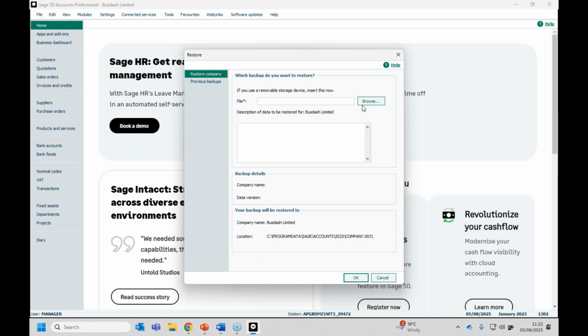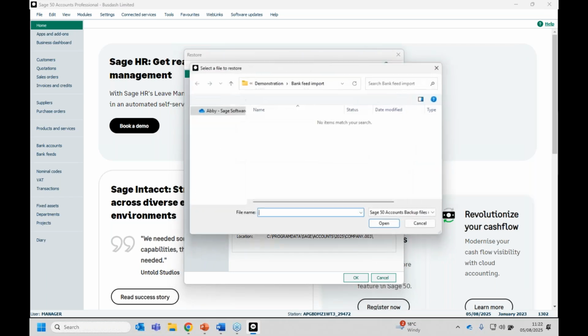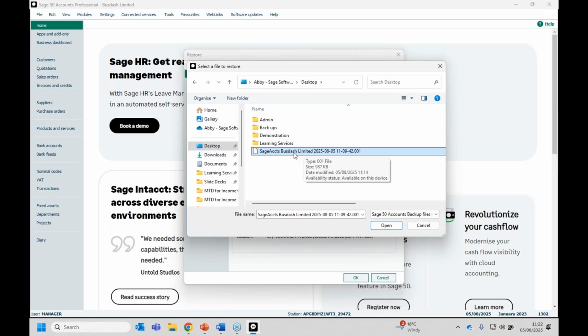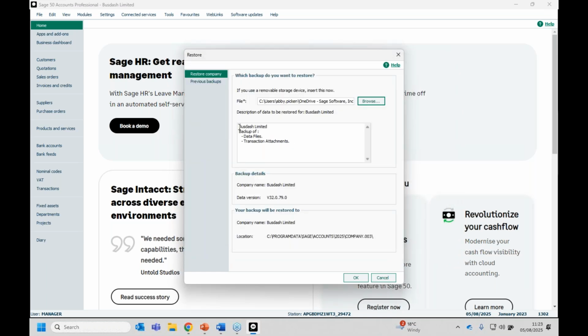We're going to restore a backup in now, so we're going to use that one that I did before. So we'll go to browse, we'll go to desktop, and there is my bus dash limited backup. So we'll click open, and this is the box I was talking about, where you can see what is actually included, so data files and transaction attachments. It tells me the company name, tells me the version, and it's telling me where it's going to be restored to as well. Again, it's because we're within the company already, it's just going to restore it to the same company file. So we'll click OK.